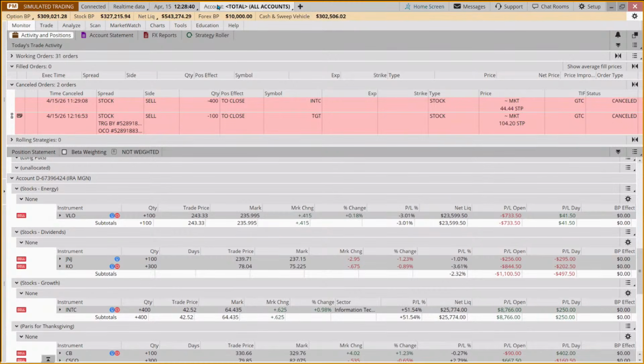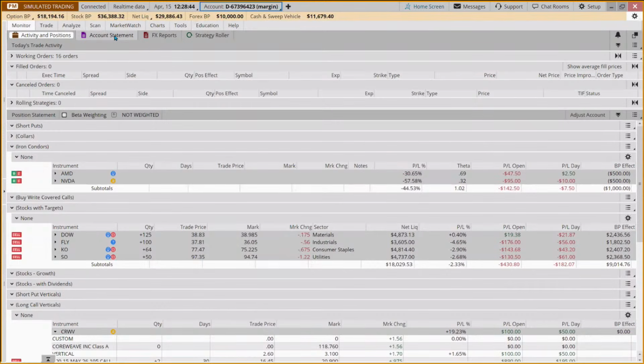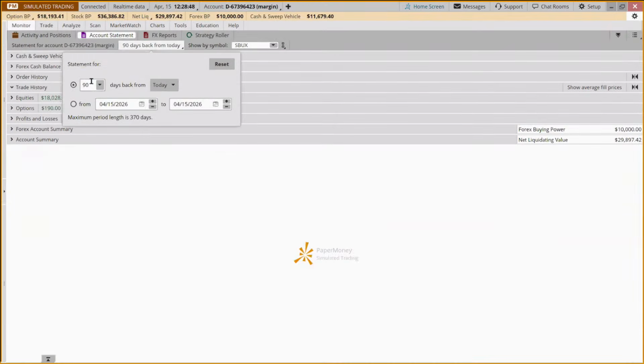But let's say you've been gone for a week. And this I will often do in our trading a smaller account class. I'll come to the account statement and I'll say, just show me what has happened for the last 5 days.